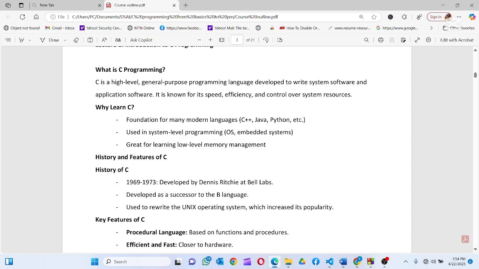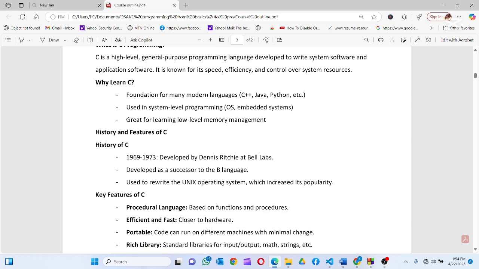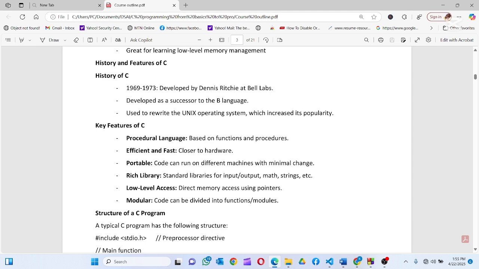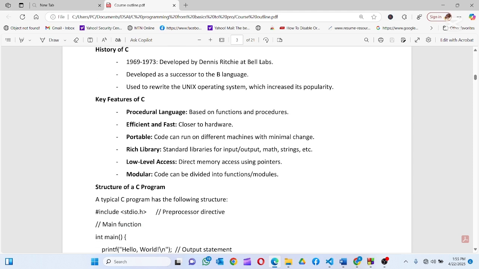What made C become popular after it was released by Dennis Ritchie at Bell Labs as a potential replacement for the B language was that C was used to build the Unix operating system. So it just made C to be wow, and everybody just started going for C.